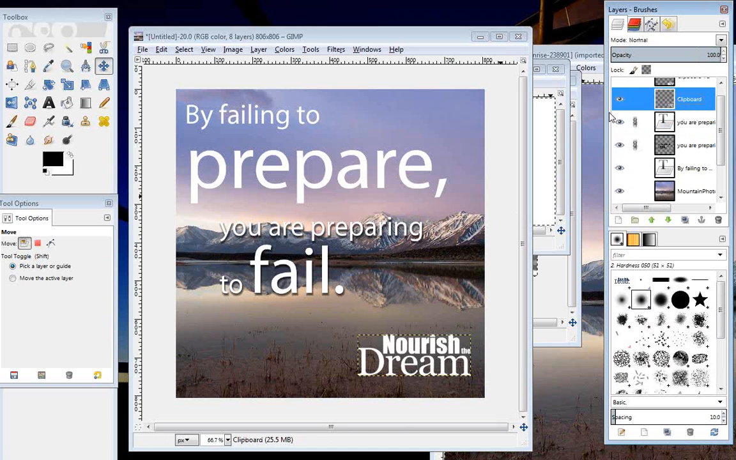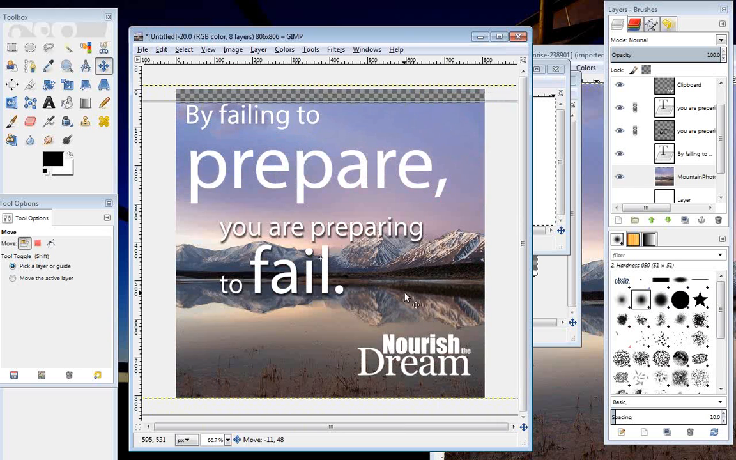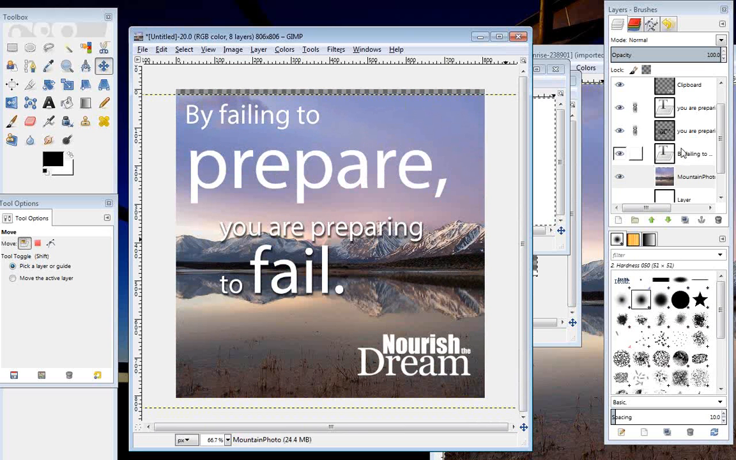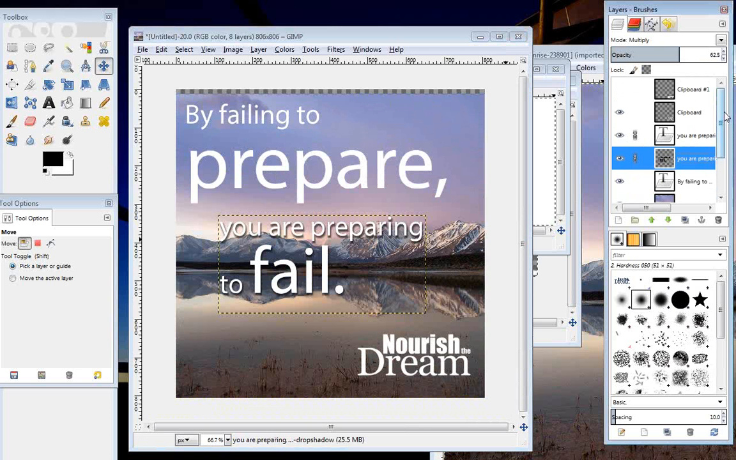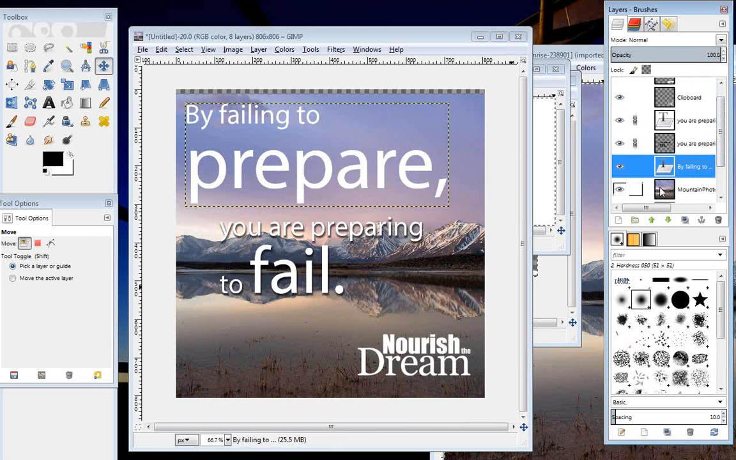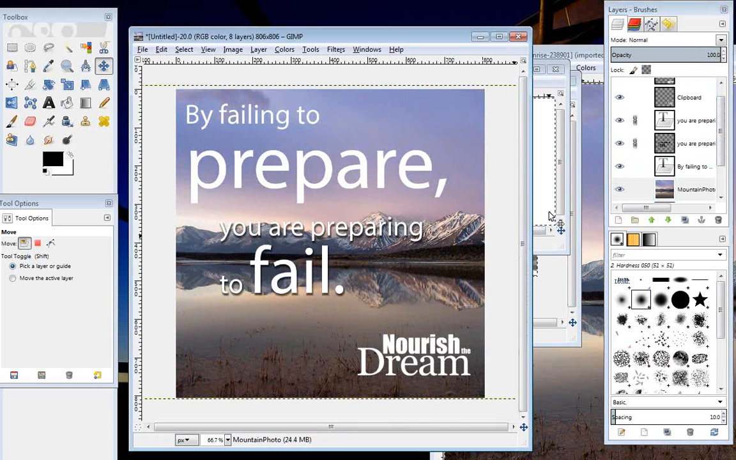Now, it's not linked to other stuff, so if I just move my photo, it's still all by itself, right? But my text and the shadow layer are linked to each other because I linked them. A lot of times, if you put a shadow behind one set of text, you probably want to do it behind your other text in the picture. Otherwise, it starts to look a little funky.